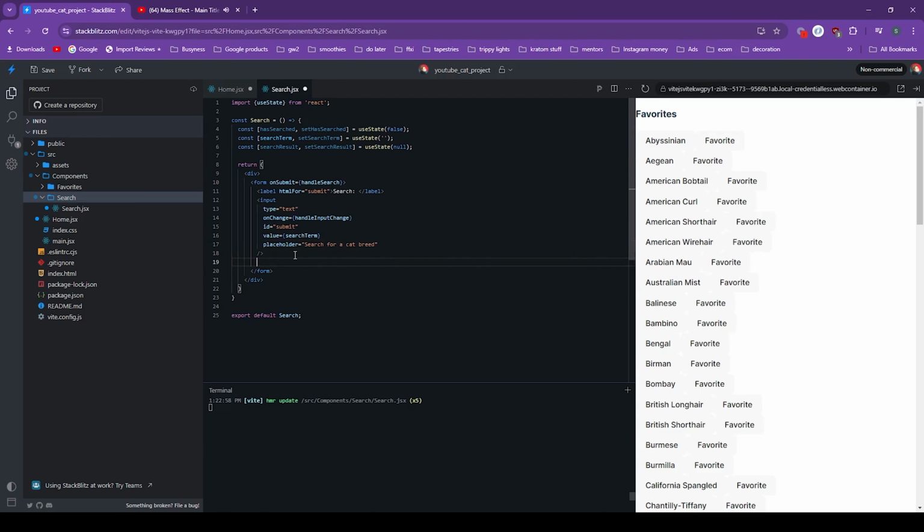And we also need the button. That's going to be inside the form as well. So it's all going to be attached in one form. So let's create a button here. This button type is going to be submit. And we'll just have submit be the text for the button.